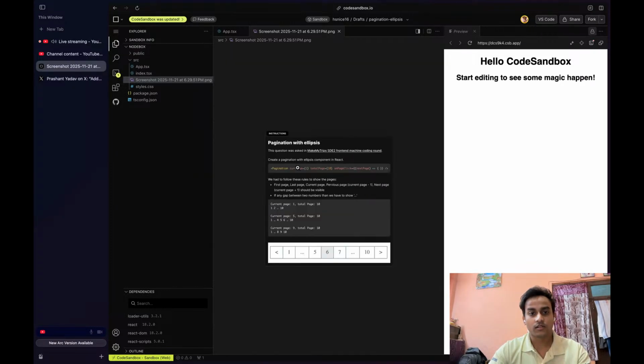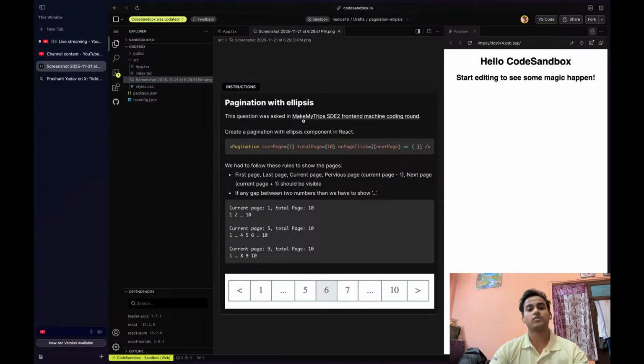The problem is the question was asked in MakeMyTrip's SDE2 front-end machine coding round, and it goes like create a pagination with Ellipsis component in React. So we have to create a component pagination. We will get the props: current page, total page, on page click, basically next page. We have to follow these rules to show the pages: first page, last page, current page, previous page (current page minus one), next should be visible. If any gap between two numbers, then we have to show ellipsis.